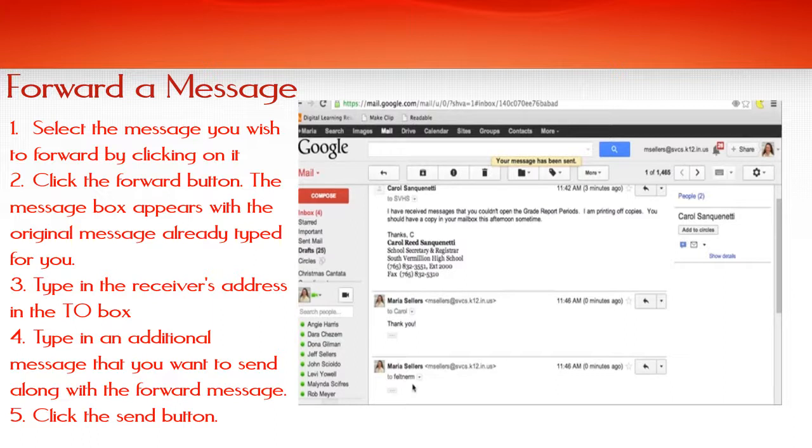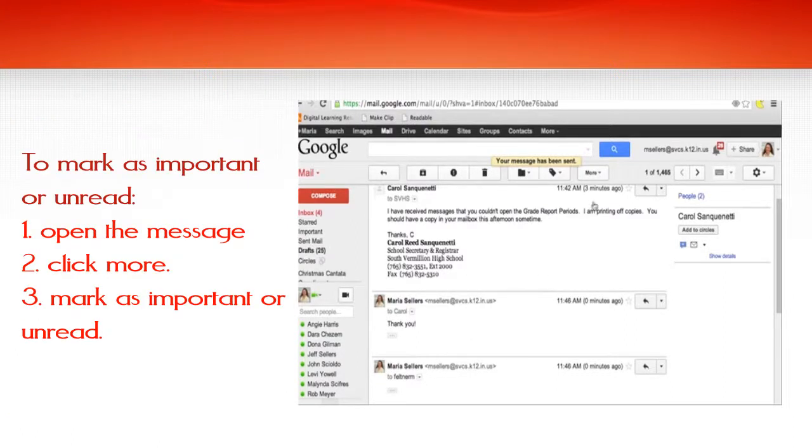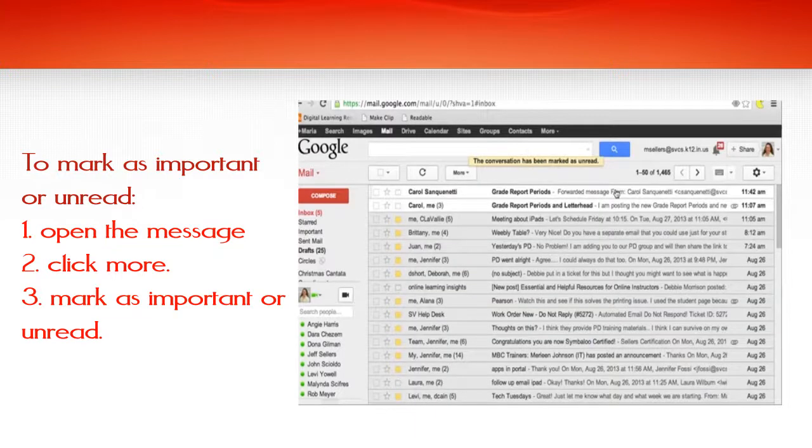Now, I want to be sure that I come back to this email later. To do that, I go to More, click the arrow. I could mark it as important, which would tell me to come back later. But in this case, I'm going to mark it as unread. So when I return to my inbox, it now looks as if I've never read it before, and that'll catch my eye to read it later.